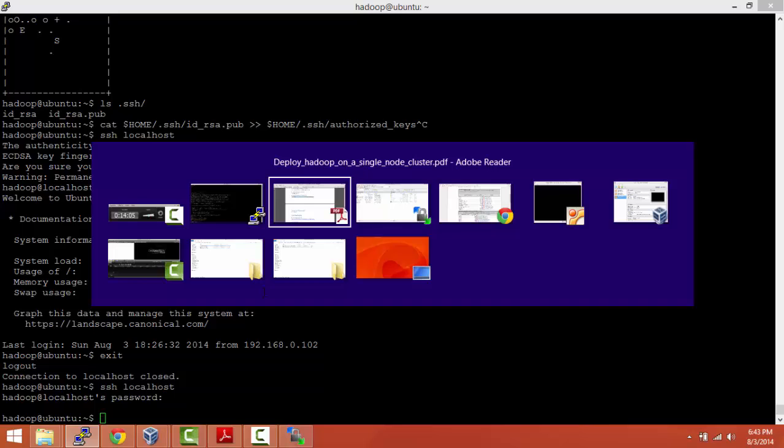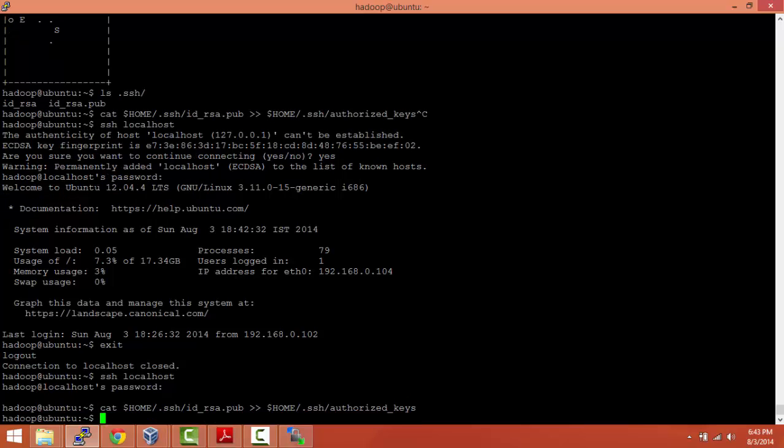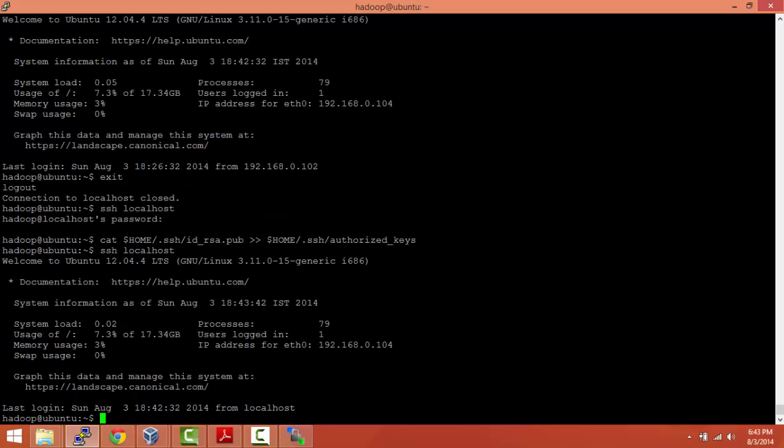Okay, so what we need to do, we copy this command and run it. So guys, what I have done in this command, let me explain that as well. I have copied the content of id_rsa.pub, that is my public key content, into the authorized_keys file. ssh localhost. Guys, it didn't ask me for the password. Passwordless SSH is set up.